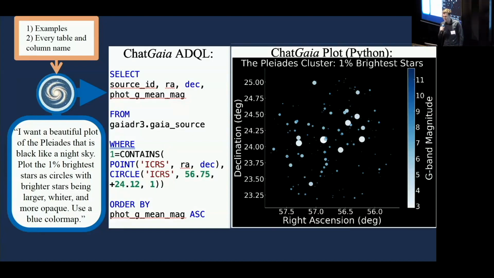So how did I create this? Well, it uses GPT-4, which is the paid version of ChatGPT, which is much better than the free version you might have all tried. And I provide it plain English instructions for how to write queries, ADQL examples, and every table and column name in Gaia. It's not perfect, but as they say, it's easier to check a solution than to write it yourself. And one day, I hope to expand this to all surveys to make ChatAstro.